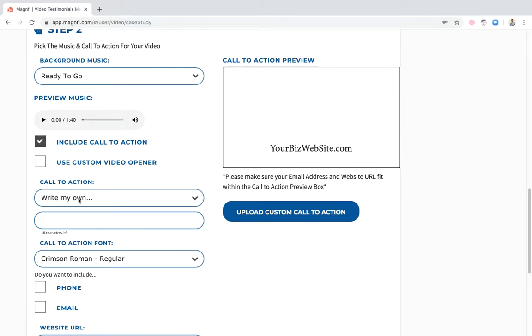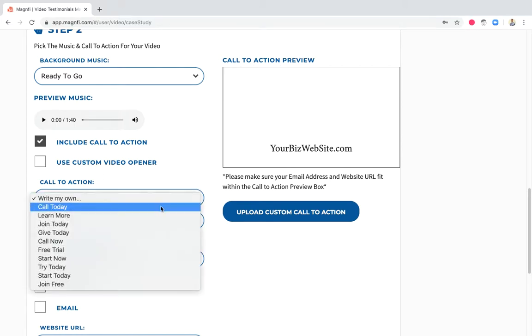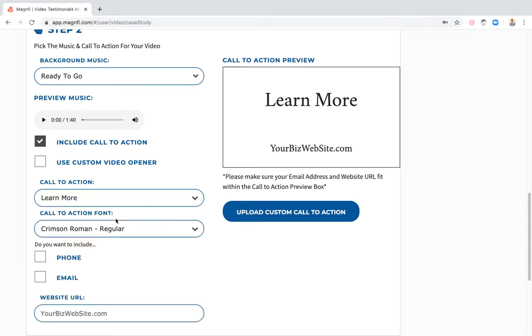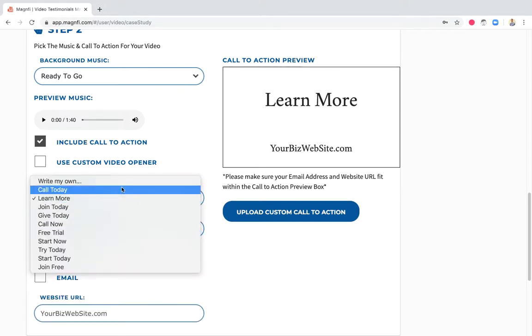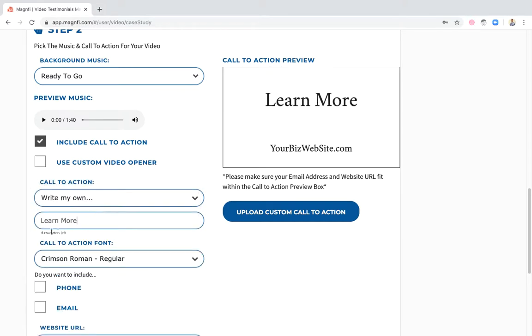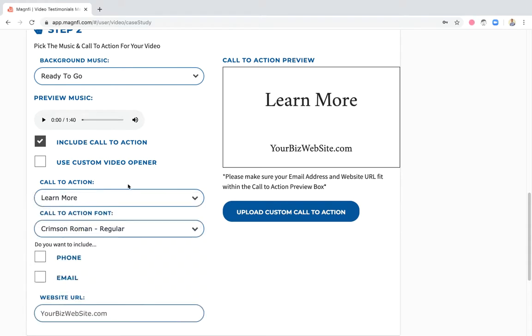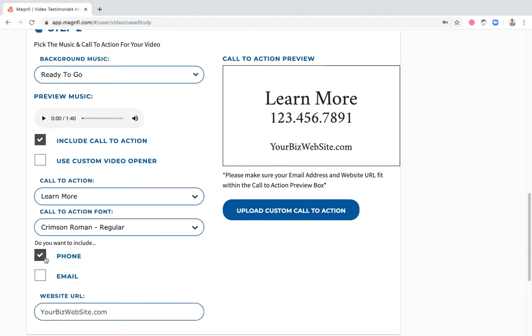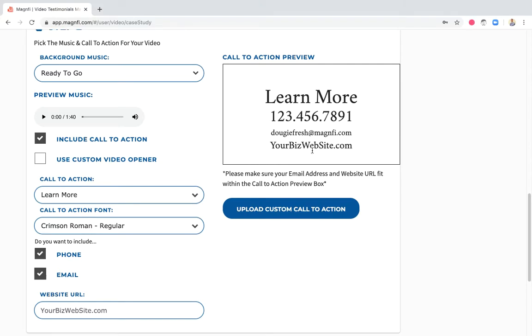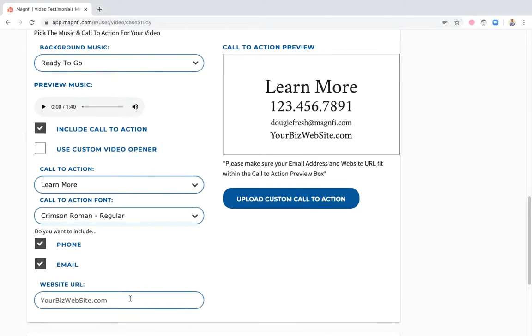For the call to action, you pick from the drop-down menu. The ever popular choices are call today, or learn more, or there's tons of different ones. Or if you want to write your own, you totally can. As long as you keep it to 16 characters or less, you can input whatever you want here. But we're going to put learn more. And then one click to add your phone number, one click to add your email, and then website URL. Magnify pre-populates that, but if you want to change this to whatever you want, you can input whatever you want here. If you want to delete this out and put a hashtag, whatever you wanted to do.